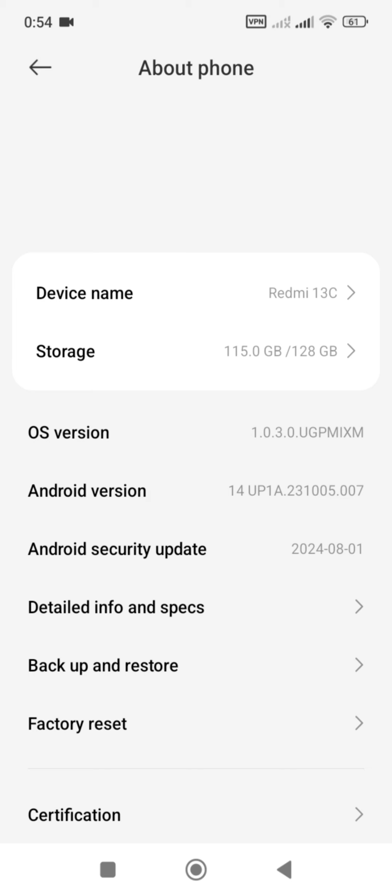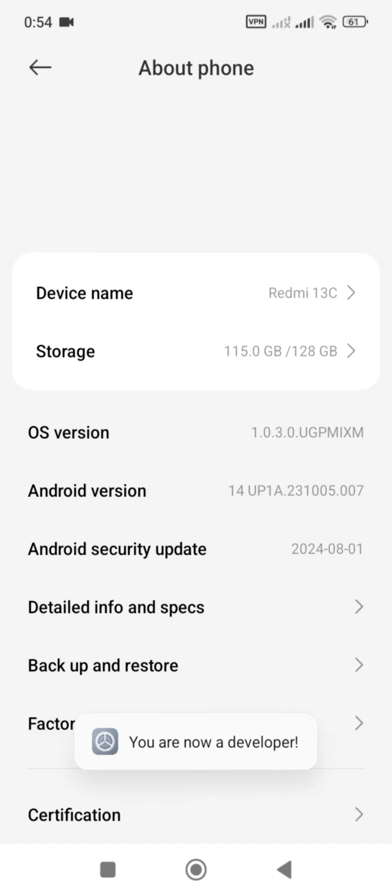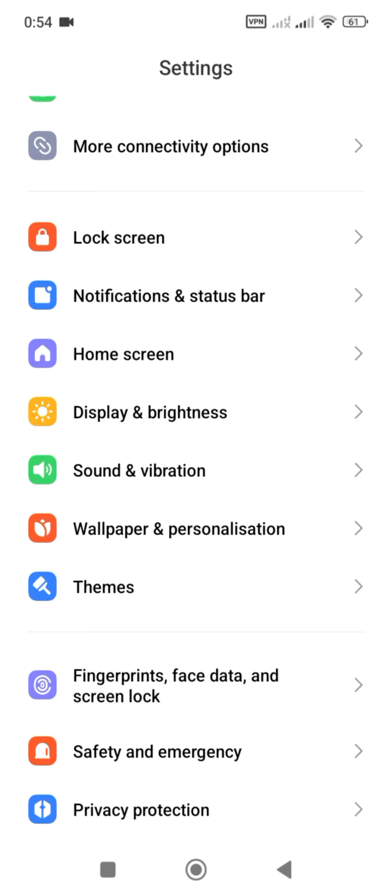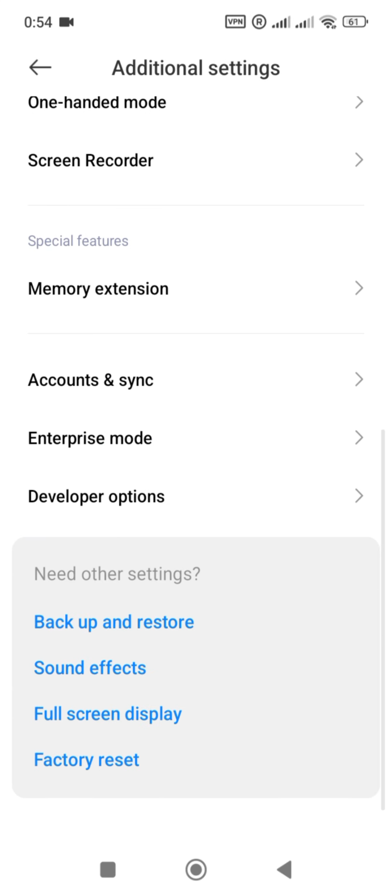I have to tap there 7 times. 1, 2, 3, 4, 5, 6, 7. So once you tap there 7 times, you will have down here a message that you are now a developer. So when I try to go back and I click on additional settings, down here I'll have developer options.